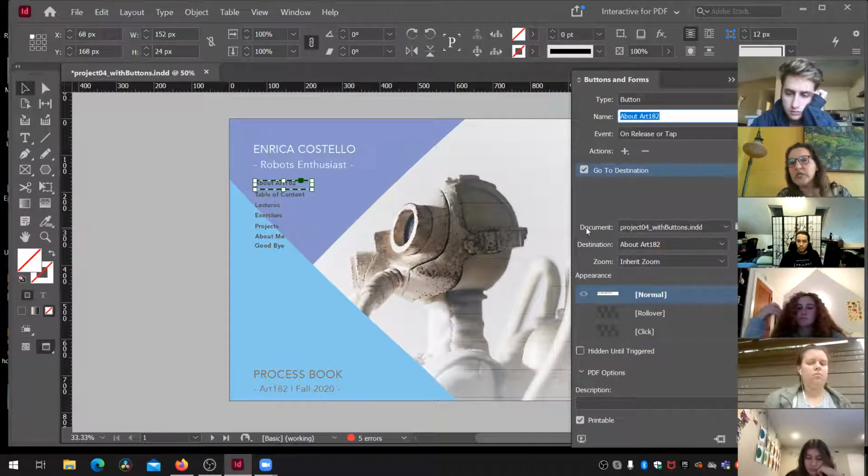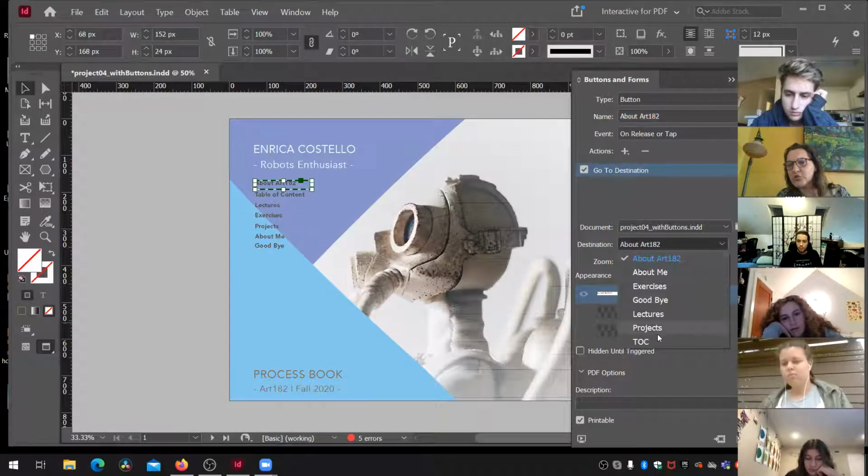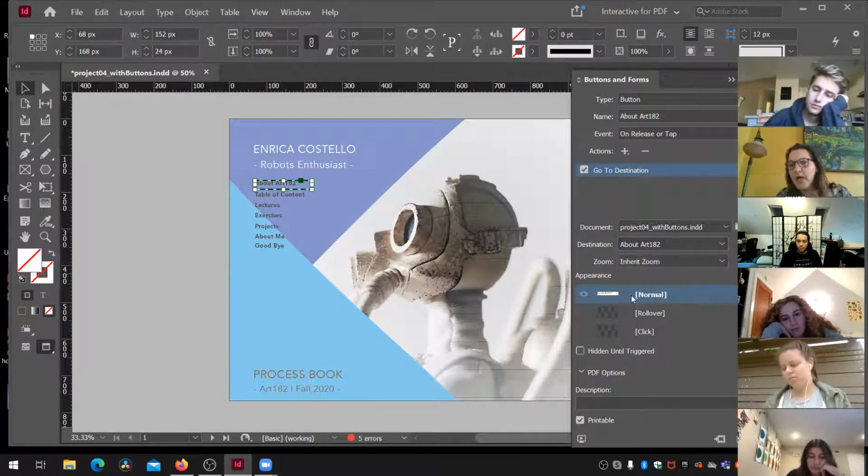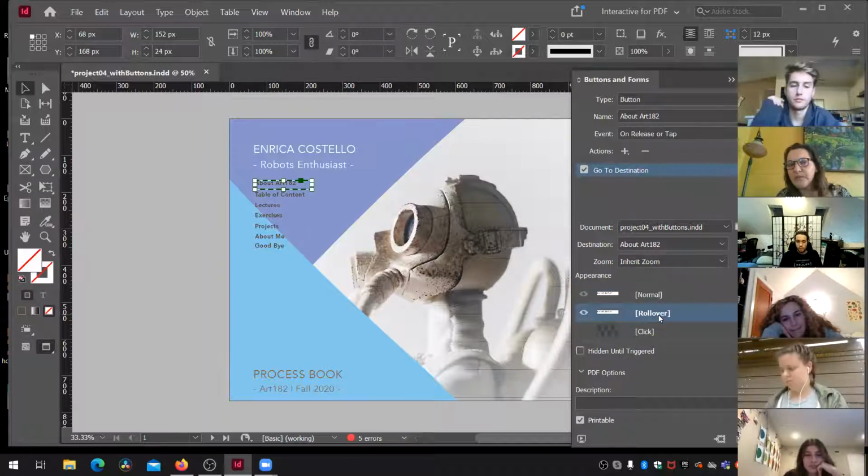When you go to destination, it tells you we're going to target your document. Where do you want to go? And you see by default, it picked the right categories, but I could here have chosen any of my bookmarks. Here I have the normal state, but if I click on rollover, this will create a copy of the normal state. So in here now, I could change the color, right? I could go in with my text and change the color so that the normal state is brown, but when I mouse over it is, let's say, yellow.